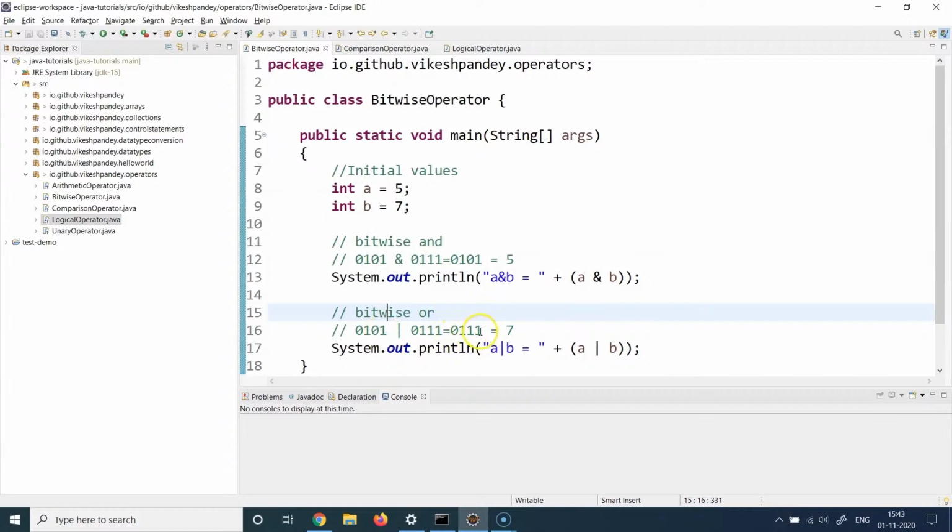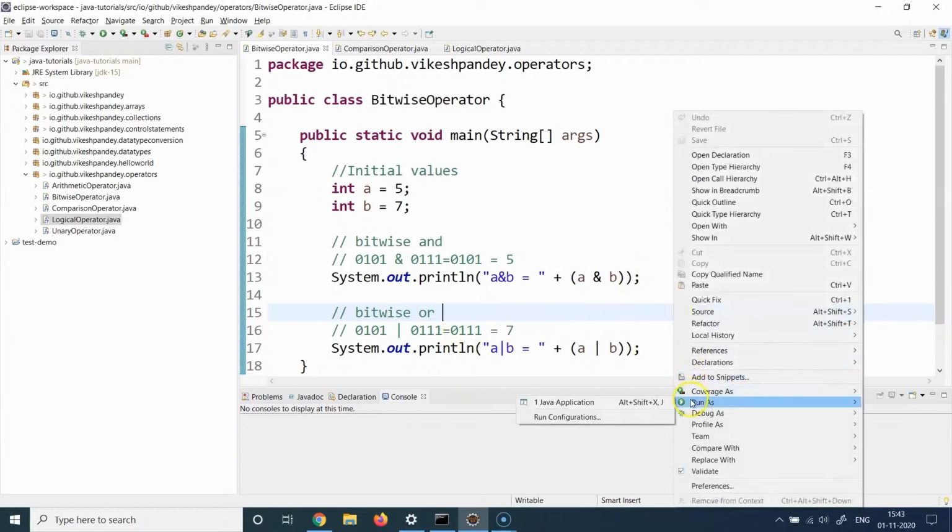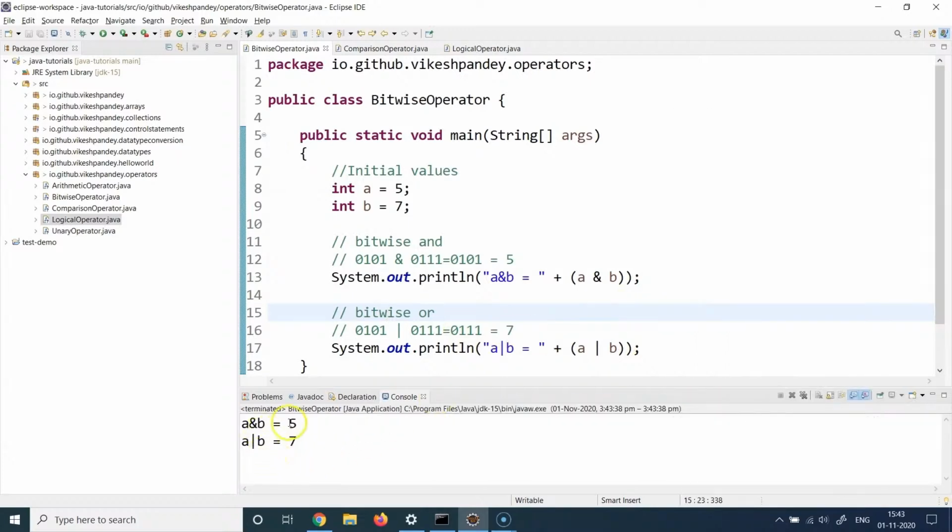And if we convert this into an integer representation, that becomes 7, because 2 raised to power 0 into 1 is 1. 2 raised to power 1 into 1 is 2. So 2 plus 1, 3, plus 2 raised to power 2 into 1, which is 4. So 4 plus 2 plus 1 is 7. And plus 2 raised to power 3 into 0, which is 0. So 0 plus 4 plus 2 plus 1 becomes 7. And that's how you actually get 7. So let's see if we get 5 or 7 in this bitwise operation. Yes, we can see the values as 5 and 7. So this is a bitwise operation happening.